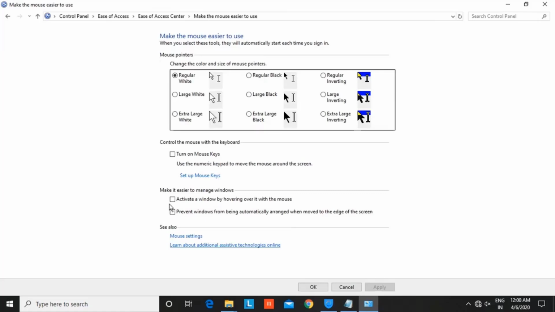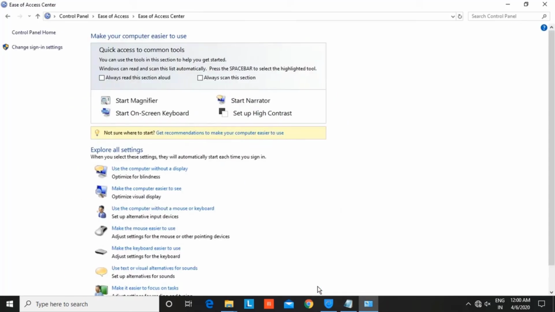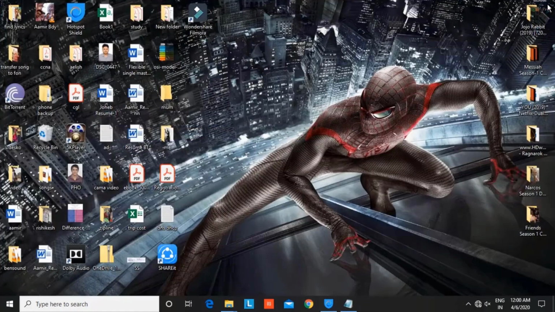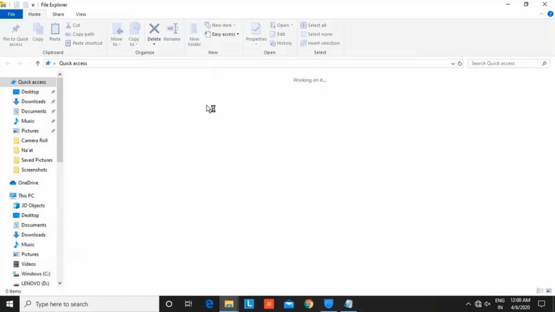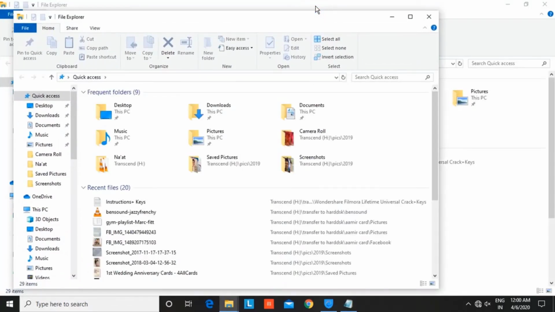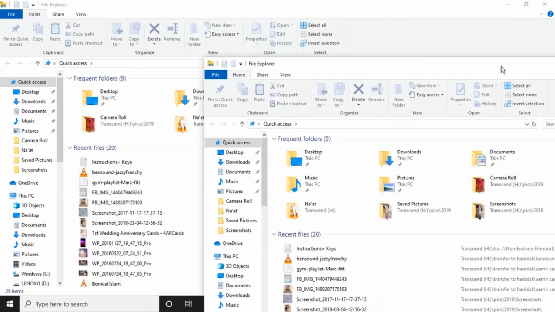Here, when you're facing this problem, this option is checked, and you have to uncheck this option, and you have to click Apply, and then OK. And now you won't face any issues regarding it. I'll just show you. There are two windows and we are not facing any issues regarding it.